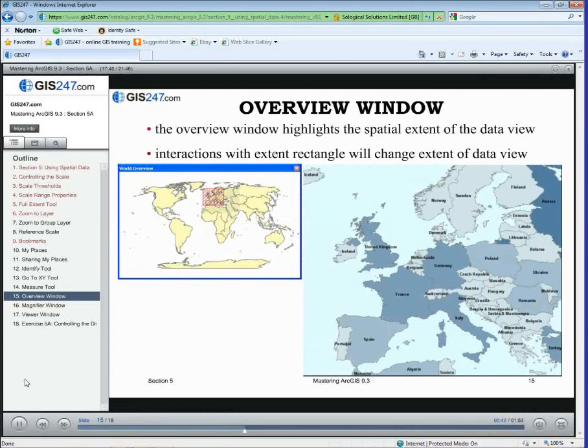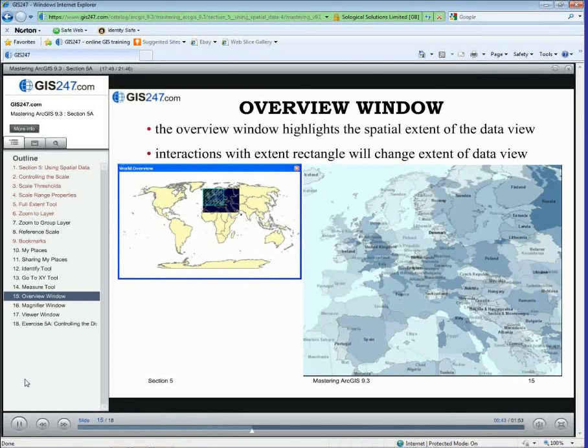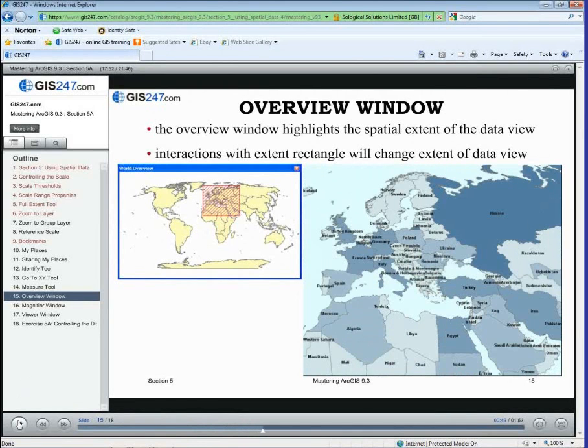Making the extent box larger will cause the data view to zoom out, whilst making the extent box smaller will cause the data view to zoom in. The display of the overview window can be controlled by accessing.